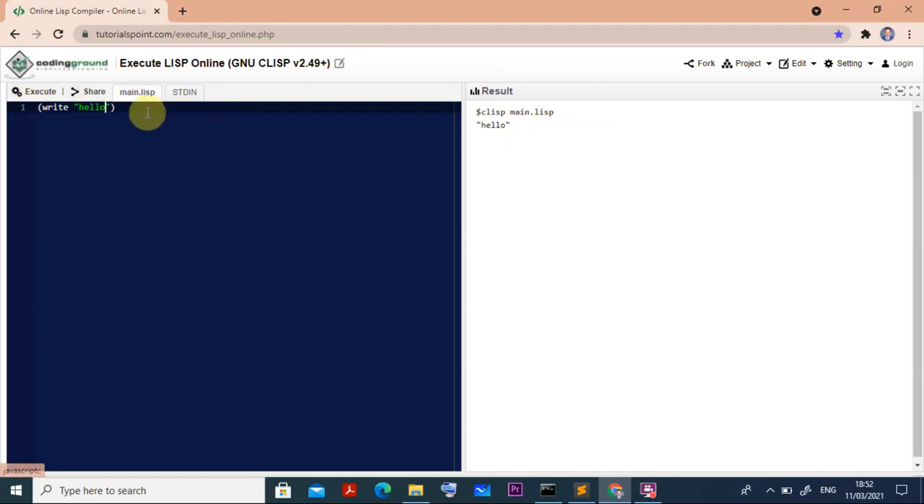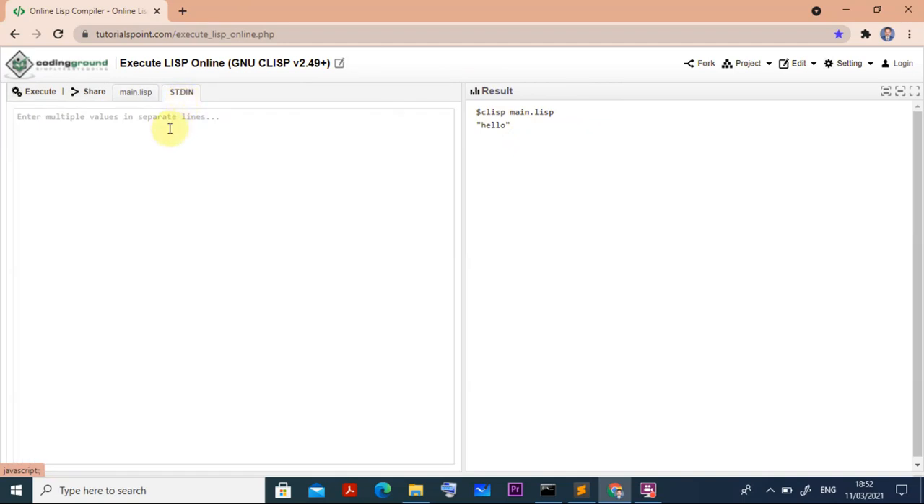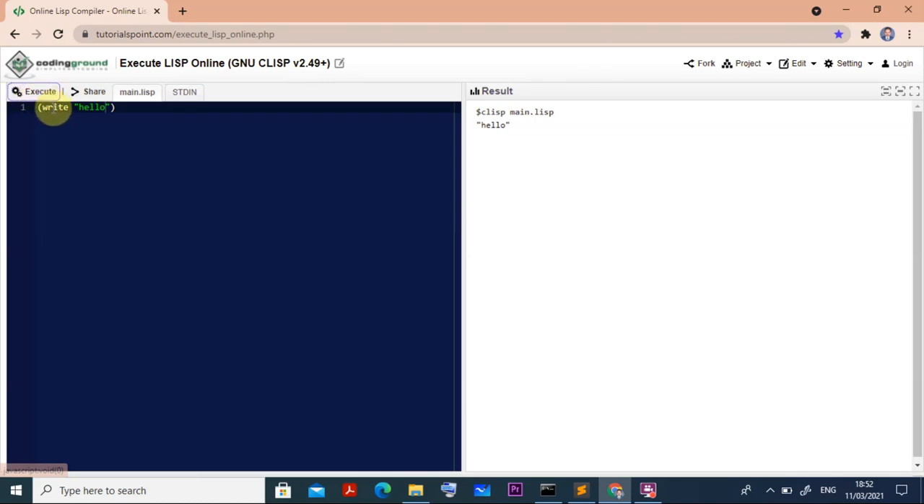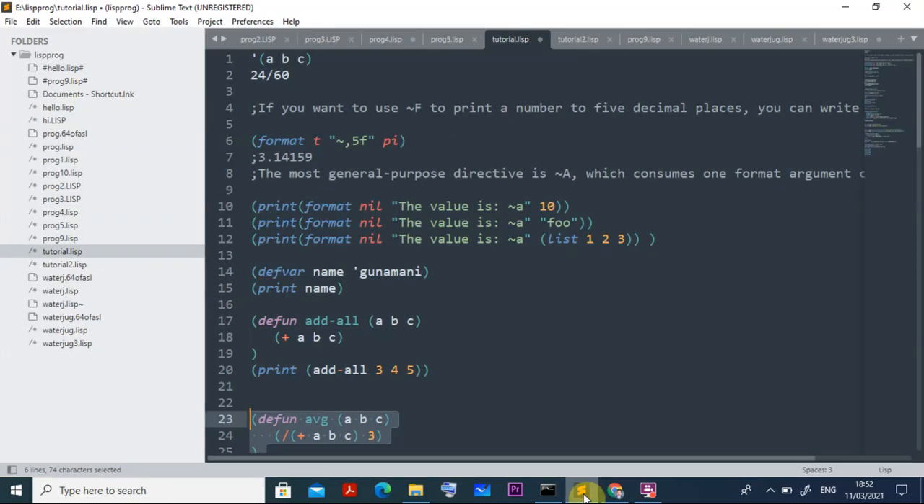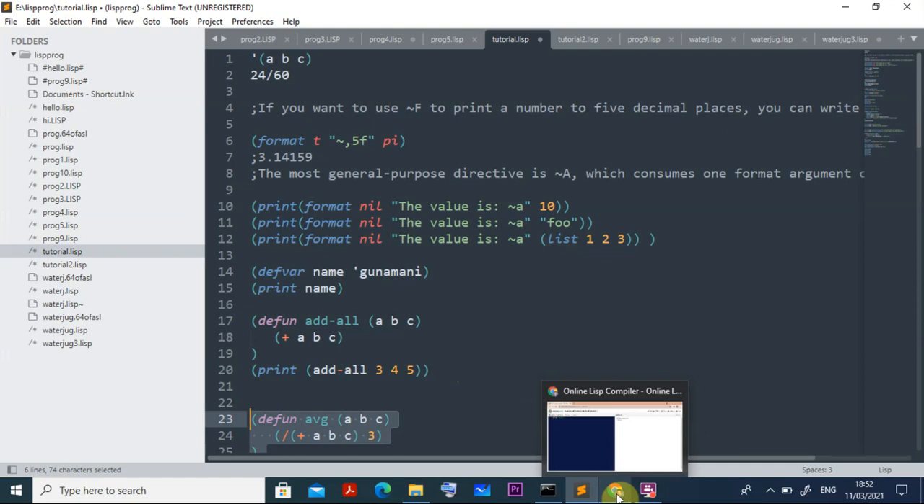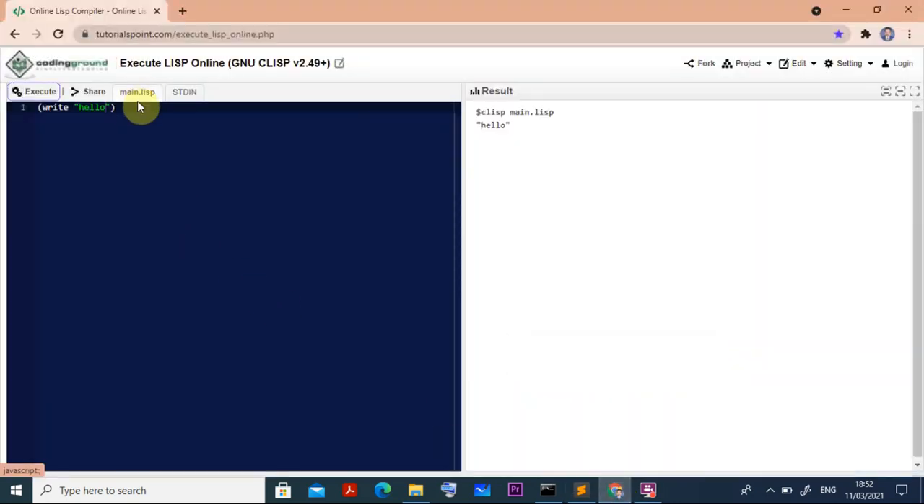If you have to provide standard input, you can come here and give some input, for when the program takes input from the keyboard. Otherwise you can just execute whatever program you are running. I will show you some sample programs, because we want to run some fundamentals. Suppose you want to perform some operations. You can write it here. This is one way, and there is another way of running also.